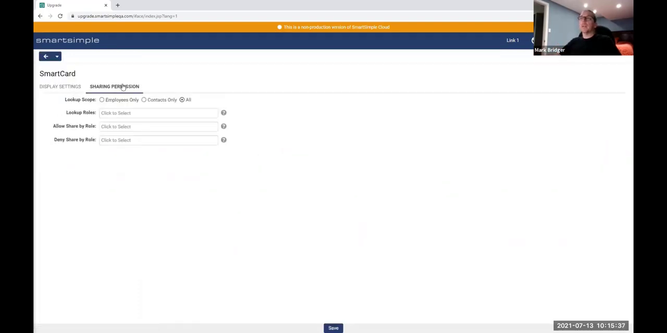And if I come over here into sharing permissions, this is where I would pick who I'm going to share with. So I can say, okay, I only want to share with employees, and who can share with employees? Maybe only other employees. And I can also deny. So these two settings down here, the allow share by role and deny share by role, those are new settings now. So you have more robust control over who can share by role, as opposed to just which roles can be shared with and who can be shared with.